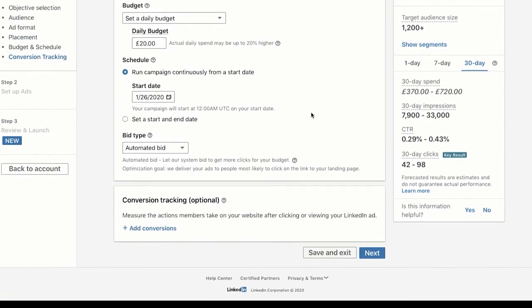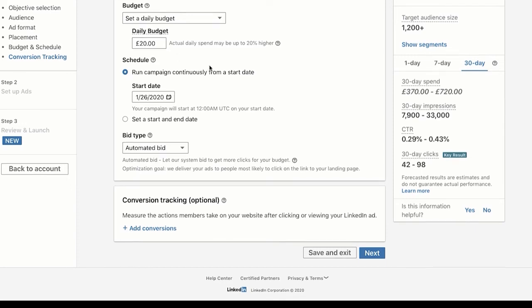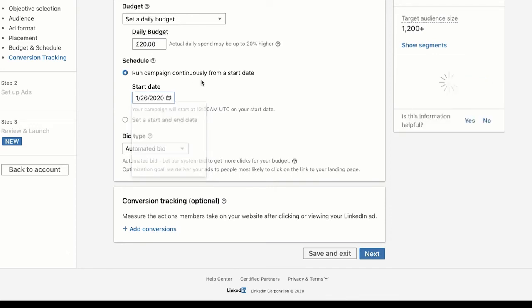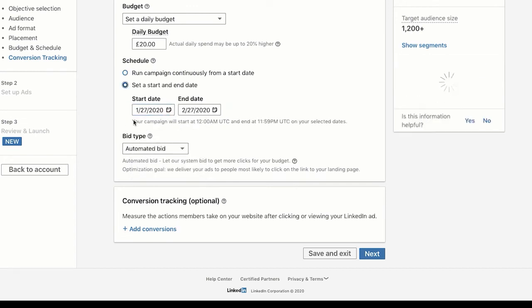Next, we need to choose our budget. So we're going to select £20 for the daily budget over here, and then we can start scheduling the campaign in the future or start right now. Then we can choose the end date. So we're going to choose the end date just 3 days from now.